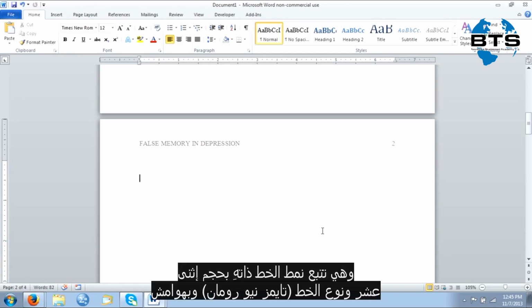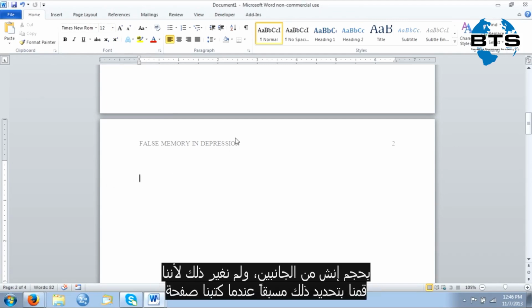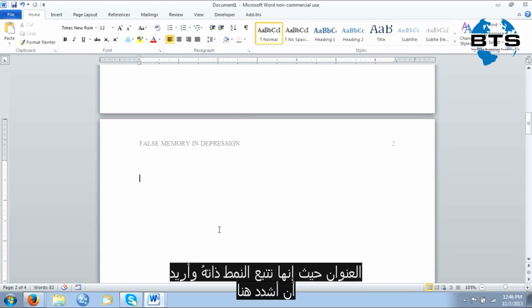Now, it still follows the exact same font size, which is 12 point and Times New Roman. And it still will, of course, have the 1 inch by 1 inch margins. That hasn't changed because we've already set that up when we did the title page, so it's going to follow the exact same format.